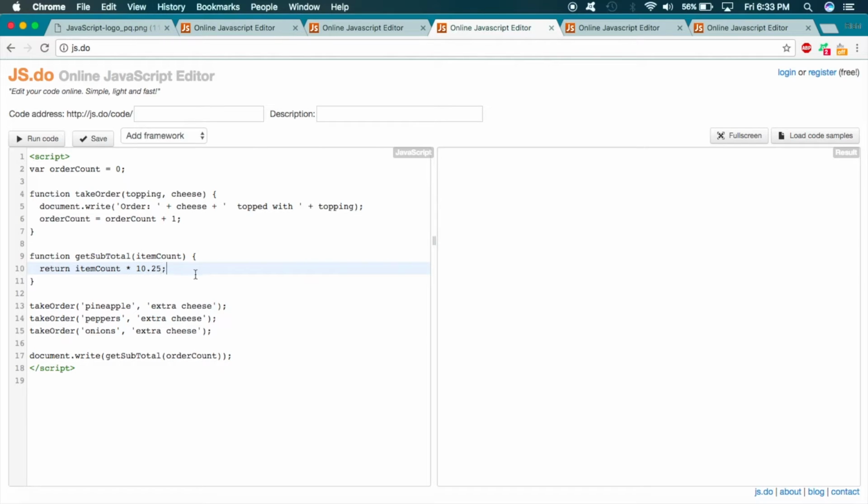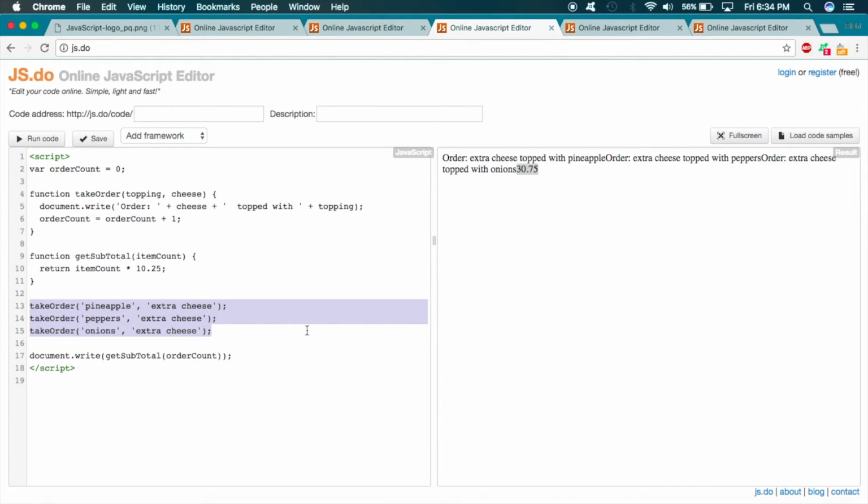So we have the exact same thing as before that we did in the previous example. Take order, pineapple, extra cheese, peppers, and everything. And in the bottom, we're going to have another document.write, and we're going to have the get subtotal or order count. Because we have two functions at this point, and we have one console log thing. And this way, we're able to get the exact same thing as before, but now we have a number at the end. It's 30.75. So that 30.75 represents the price of these three pizzas. The price of pineapple pizza, pepper pizza, and onion pizza. Since we said the toppings and everything is the same price.